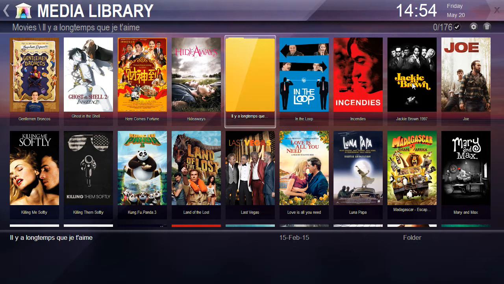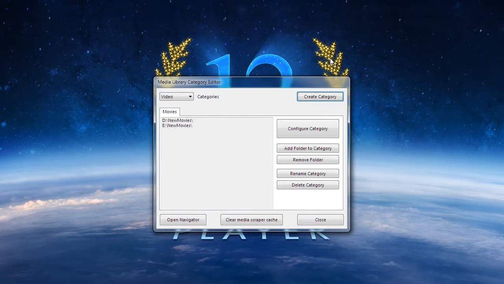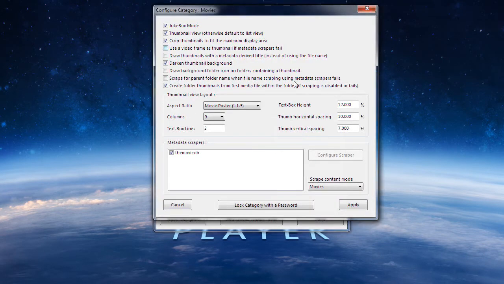Now let me show you how to configure the layout for the media library for each category. So I will close the media library and press the Shift plus M keyboard shortcut to open the category editor. And now, after selecting my movie category, I will press the Configure Category button.